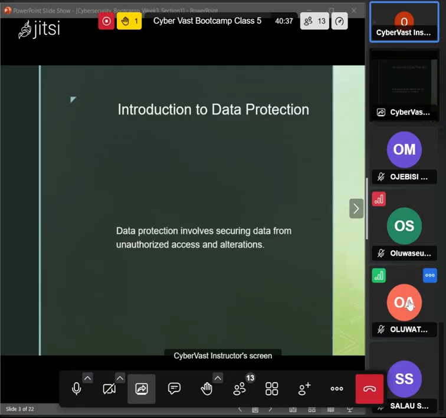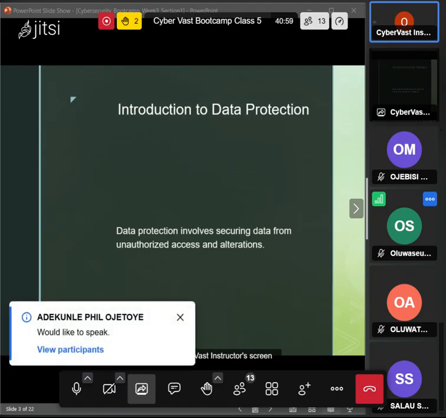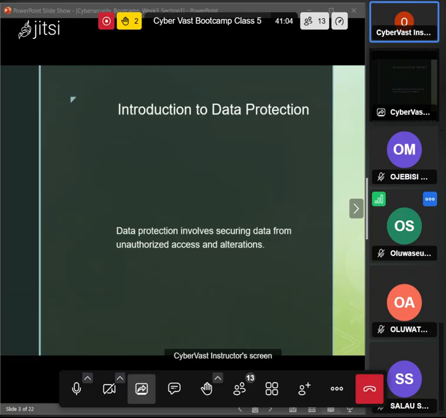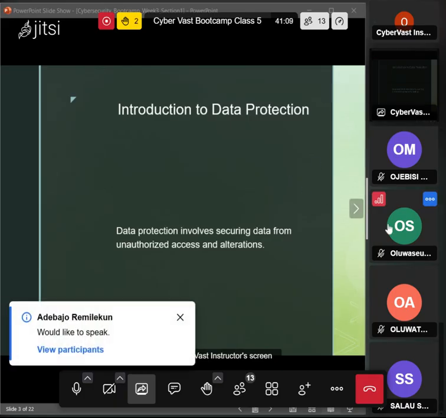CIA is the foundation of cybersecurity. What is the opposite of CIA triad? Yes, anybody? Yes, Adekunle Philip, you can go ahead. Hello, sir? Okay, yeah, we can hear you now.